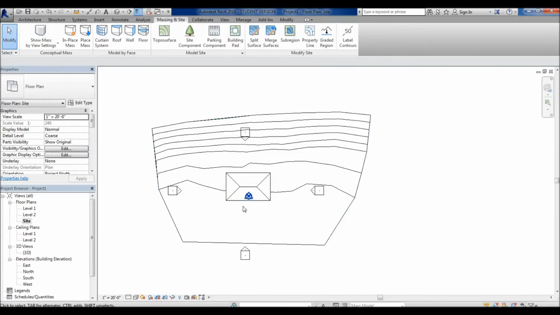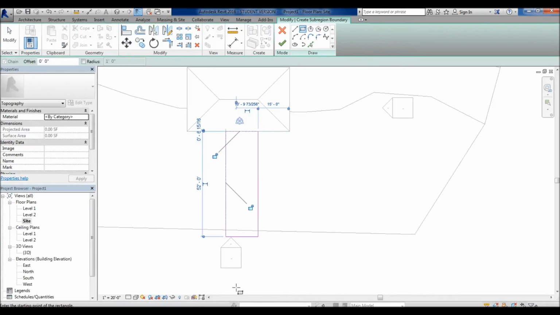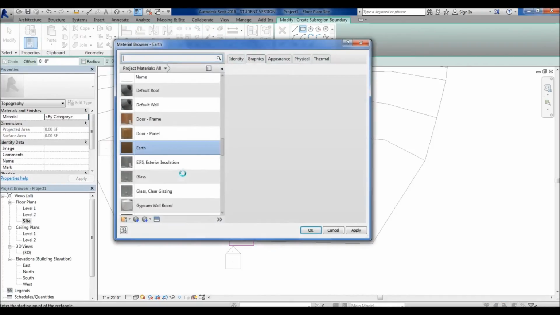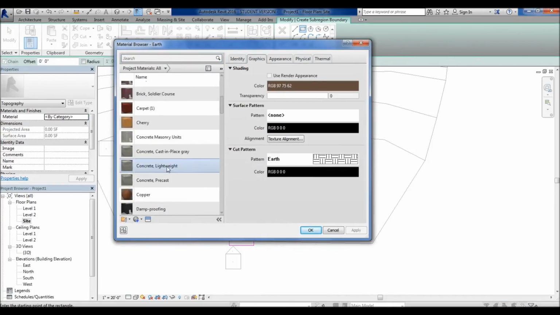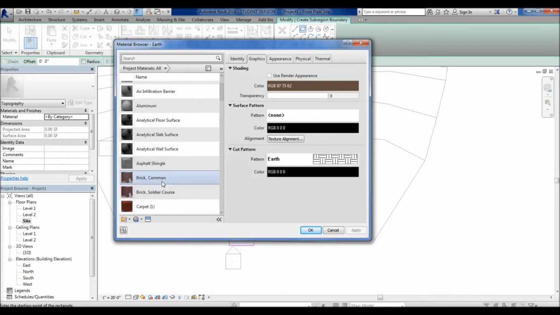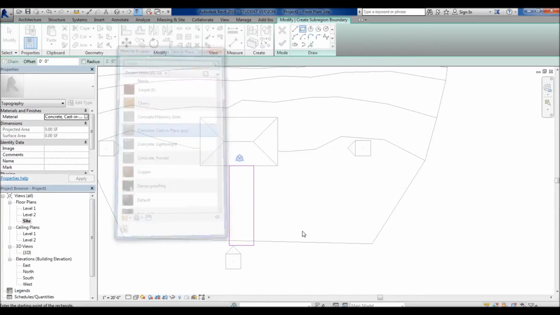But what's nice about the subregion tool is that it allows you to select an area and define it as a different material. So let's say if we wanted to draw a walkway out here, if you were to select subregion. Now the thing with subregions is you want to make sure that you draw a full shape. Let's say that rectangle there. And under material, do we have any sort of asphalt? We have asphalt shingle, but okay, let's say we just do a concrete. Okay, hit OK.